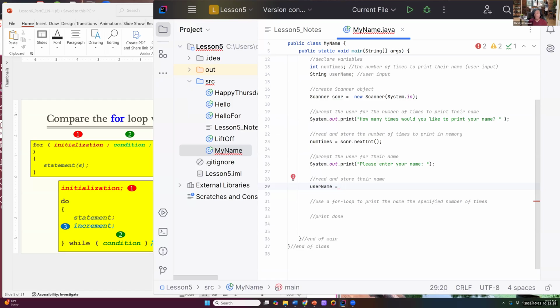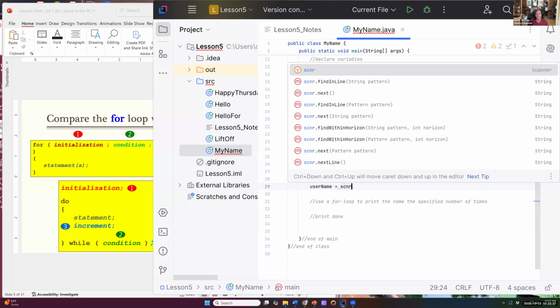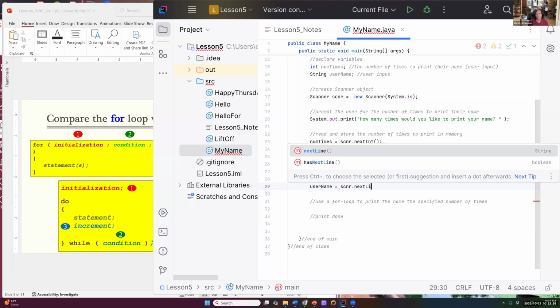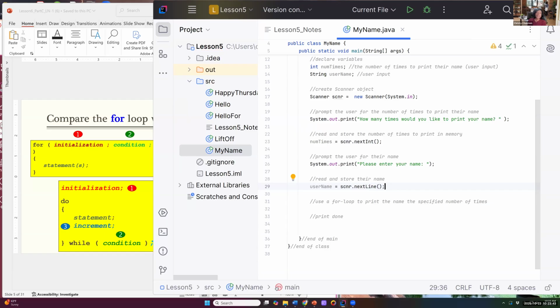So if I ask for the first name and last name, and I want to break the strings up, then I would use the next method. But here, let's use the nextLine method to retrieve their first and last name, so not up to the white space. I would use next if I wanted to retrieve up to the white space, but if I want the entire line, or entire string, then I would use nextLine.